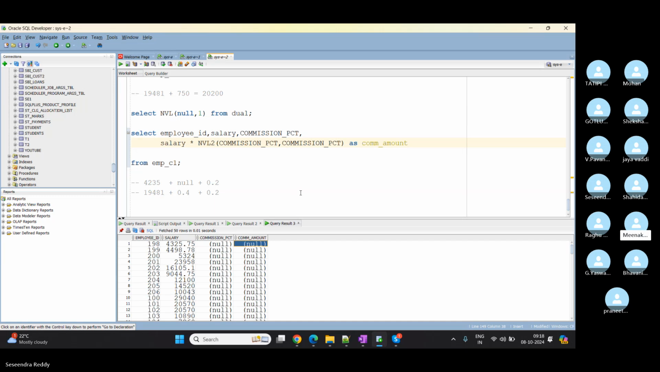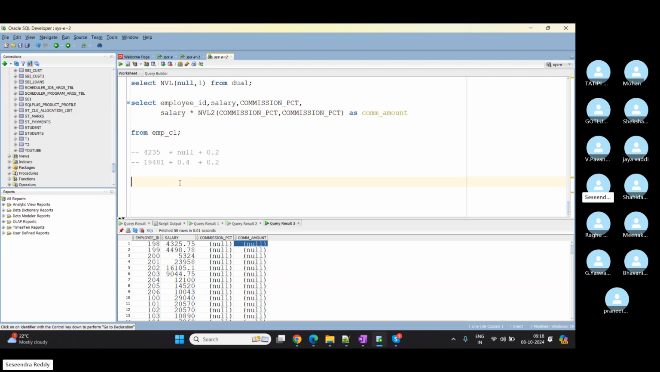I'm not getting what makes the difference between NVL and NVL2. Yeah, we'll explain, we're not done with the calculations. Otherwise we'll see it separately, so it will be clear then.